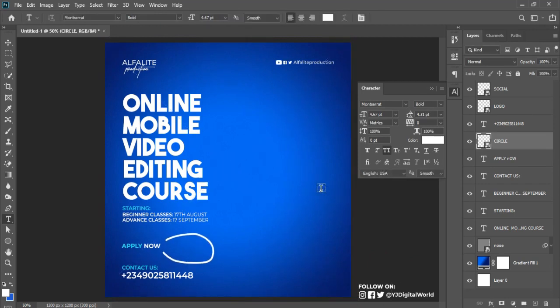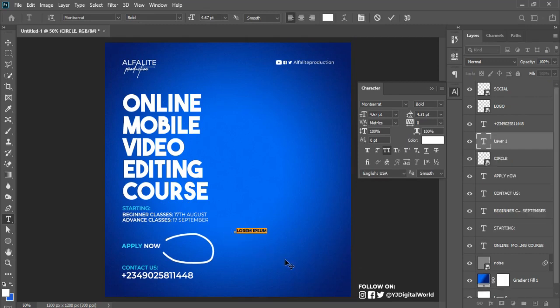So after doing this, I'll come here and type in this text, fee. Then I'll type in the amount it costs, 7,000 naira precisely, 7,000 in naira. Then here I'll put in, what do I have, only.